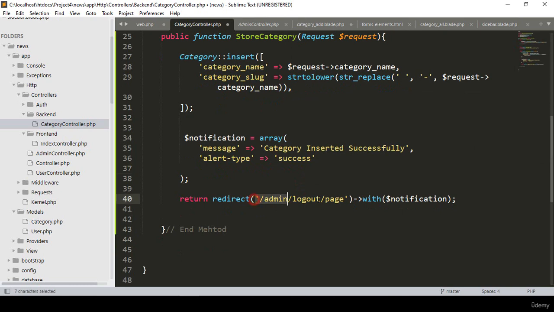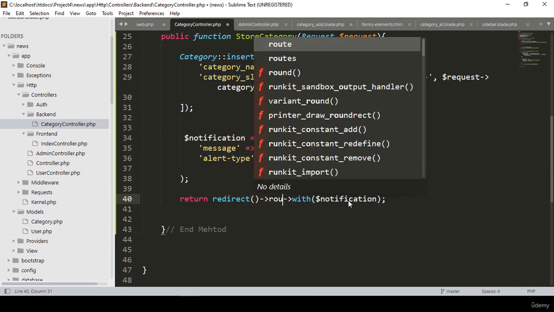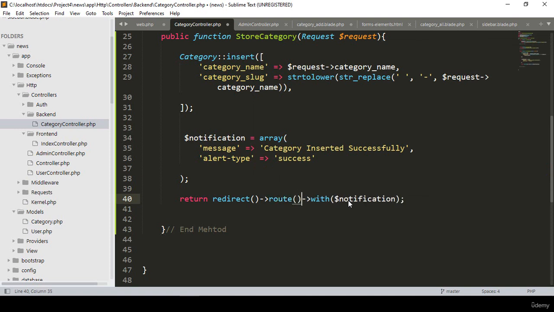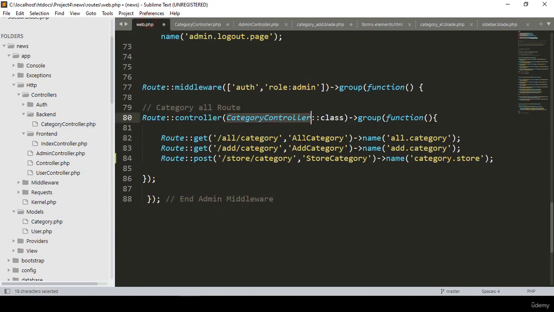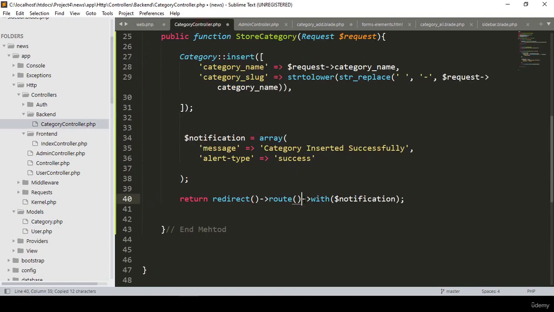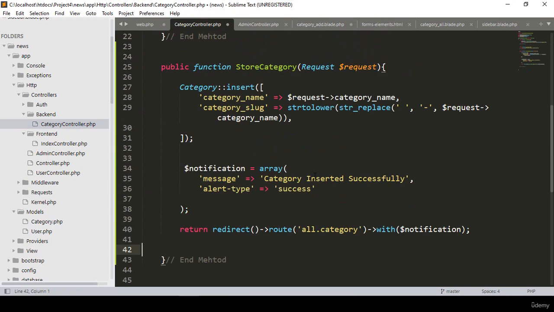Okay, it will return a redirect to one of the routes. Better I make it a route, and here I want to add our route name. It will return a redirect to our all category page. Okay, so I copy it. Now it will return a redirect to our all category, great, with the notification. I hope it's very clear. So that's all you have to do.